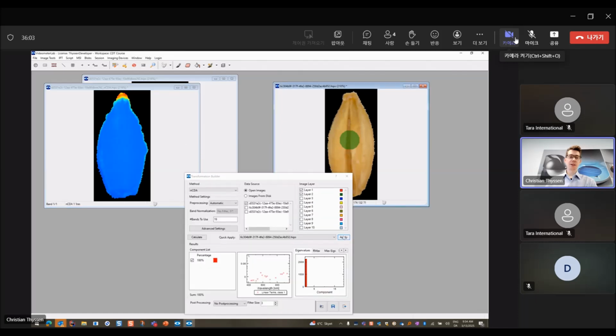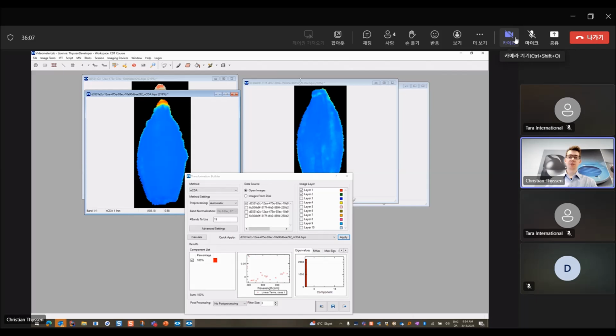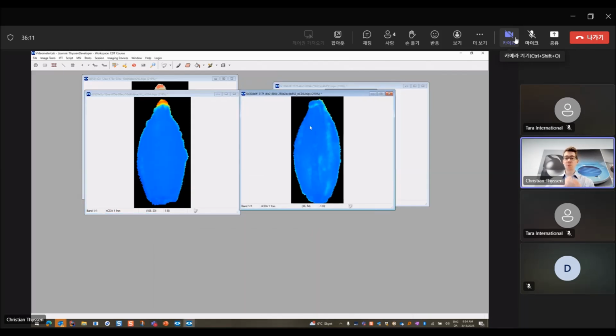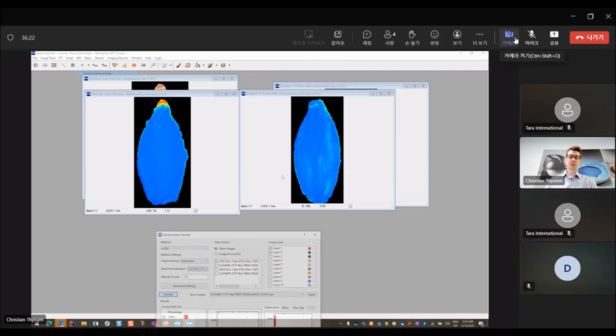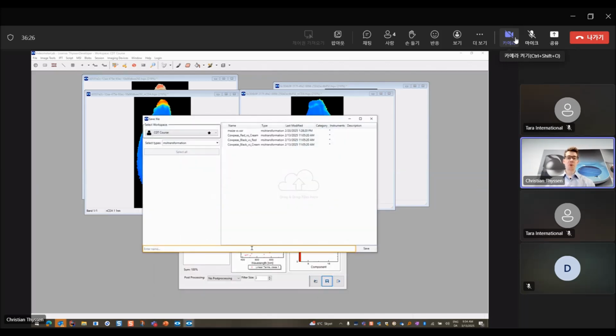So if I apply here, you see that of these two images, nothing is detected on the right, as it should be, because it's a non-germinated seed. But we see that we detect exactly the germinating part of this seed. So what we can do now is we save this transformation. We could call it germination versus background, or versus non-germinated.